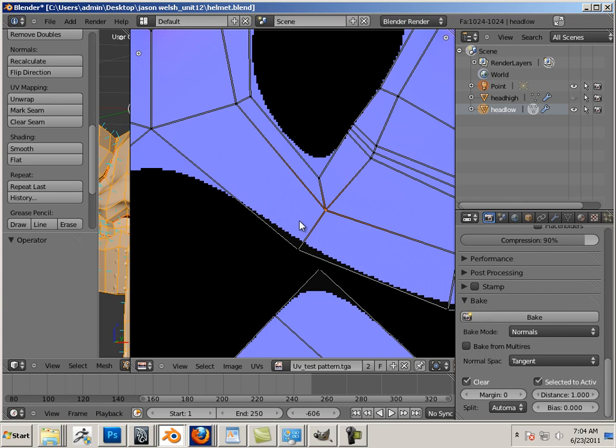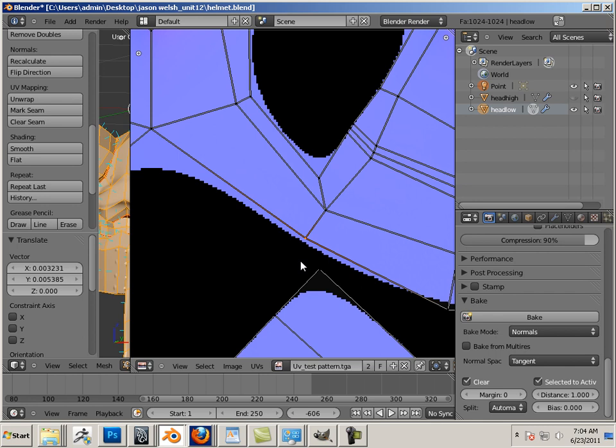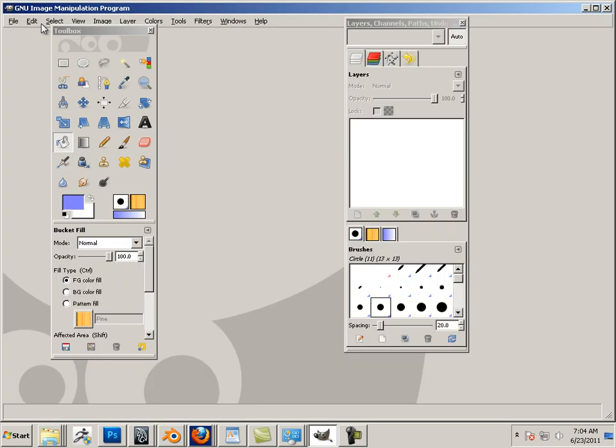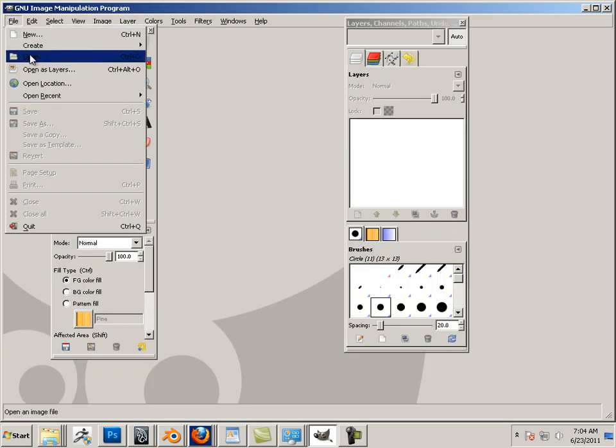So in order to conquer this, you can either A, move each one of these in just a little bit, and that will take a while, no doubt about it, and probably cause some issues sometimes. It all depends how carefully you move these. Now, the other option is this. Let's say I go to GIMP, and I open the map up.